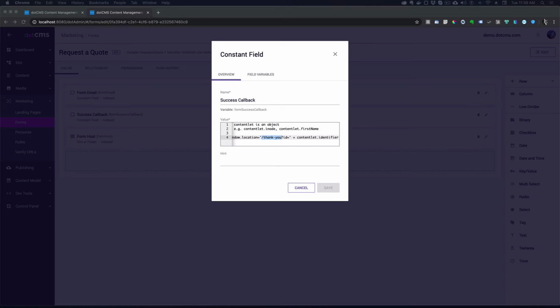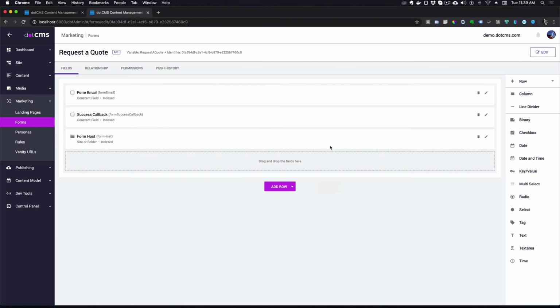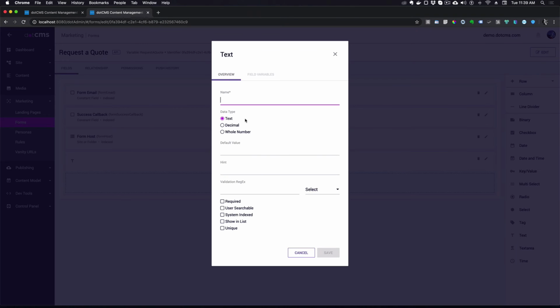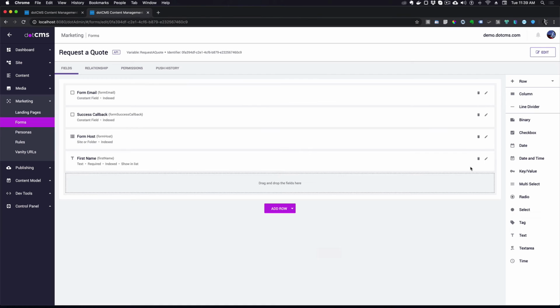I happen to have a page set up here for this particular thank you, that is right here. So I'm going to save that as my callback. Now I can start dragging and dropping the fields I want. So if I want a first name, I'm going to go ahead and just drag and drop first name. Maybe it's required, show in list, and the last name.